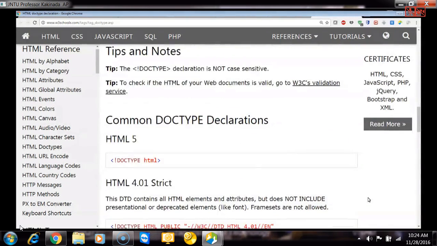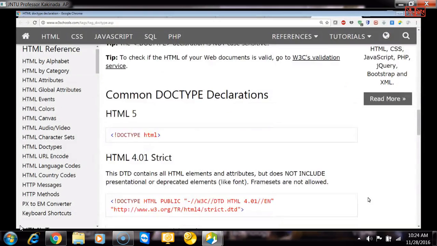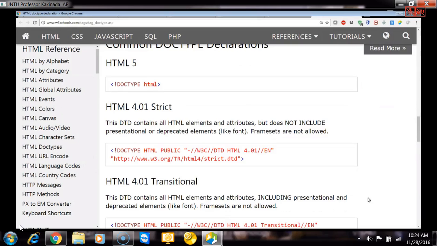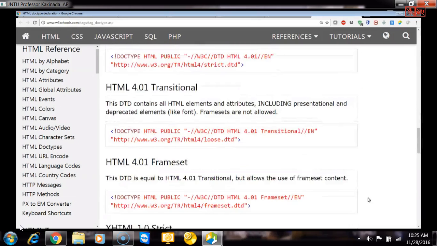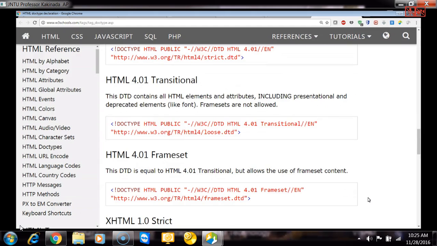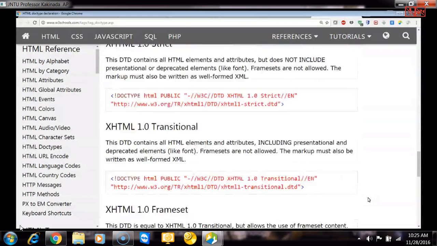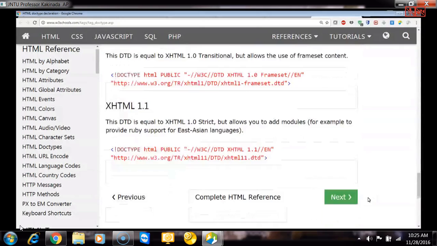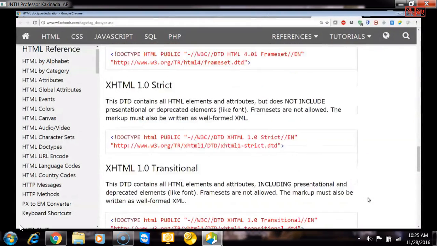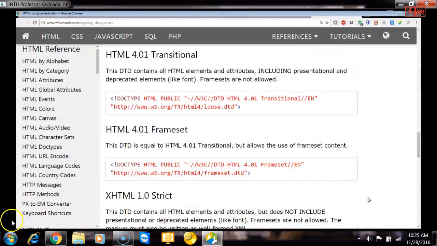So if you scroll down, you can understand the common doc type declarations. In HTML 4.01 also you have 3 types: strict, transitional, frameset. So these are all the things which you have to understand. Refer to your textbook concepts, like what programs are mentioned in your textbooks, what kind of HTML versions they use, and we can do some hands-on exercises.